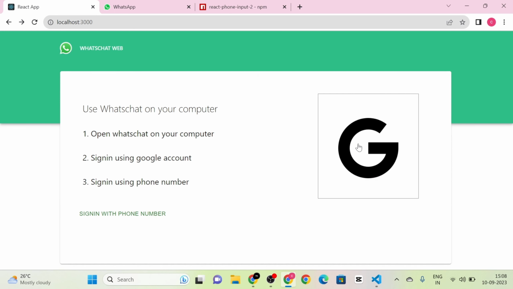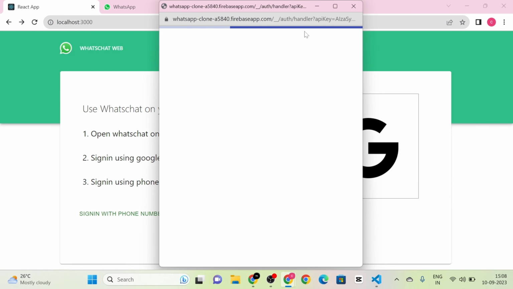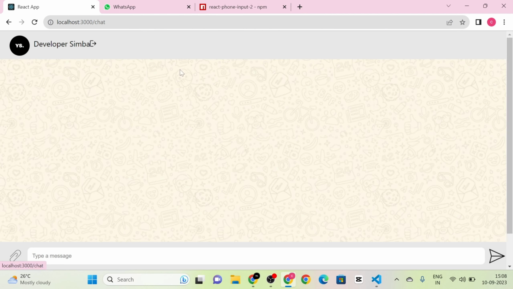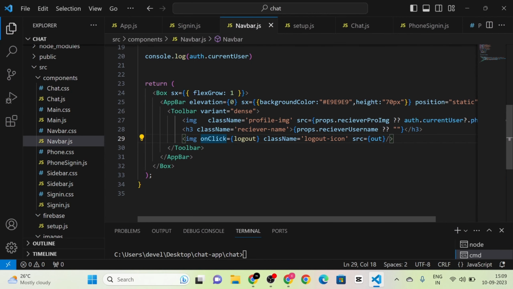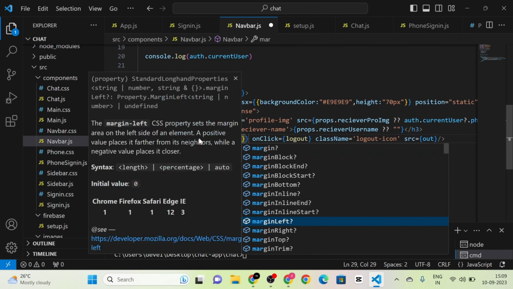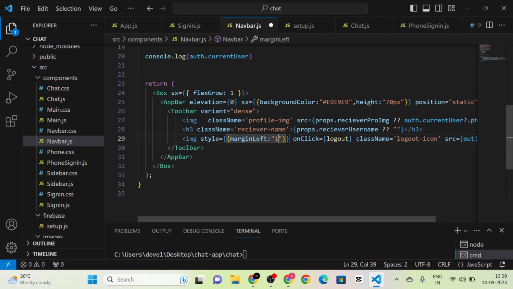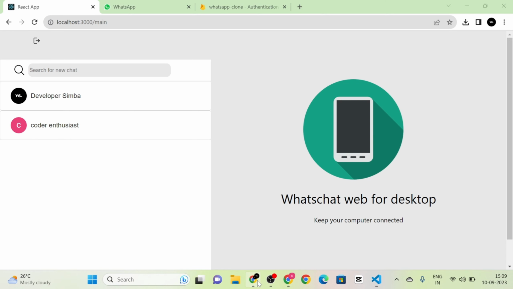When we take the user and go to the chat page, you can see that here it is showing the logout button in this chat page also. Here I am going to give a style of margin left like this. So I am giving here margin left 10 px. So now you can see the structure here.